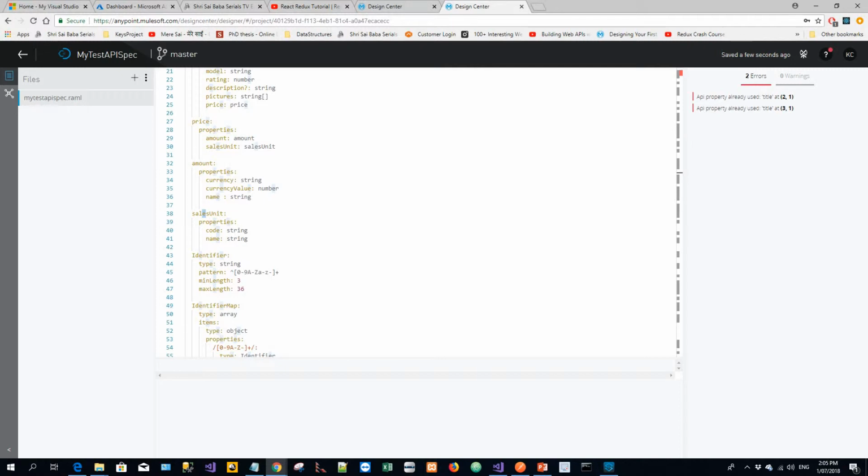Now these data types can be reused by referencing them throughout the RAML file. Now what's a RAML file? RAML is the RESTful API Modeling Language. It's a modeling language for designing REST APIs, and there is an official RAML website which is at this one. So I'll just bring it there.